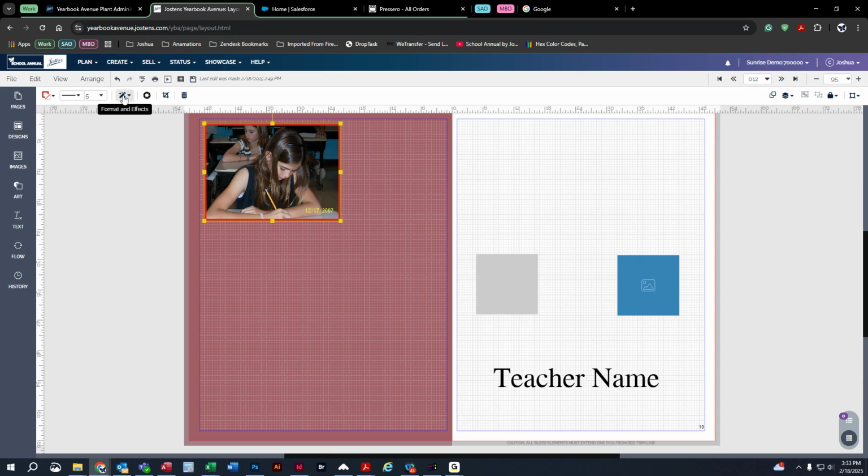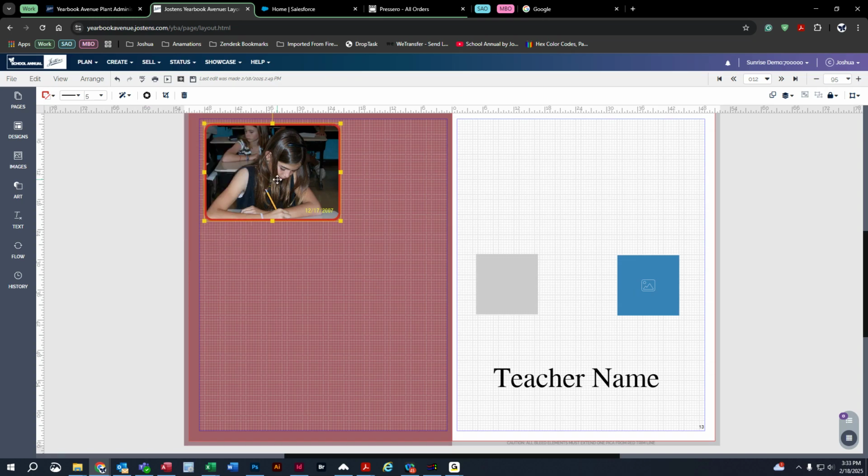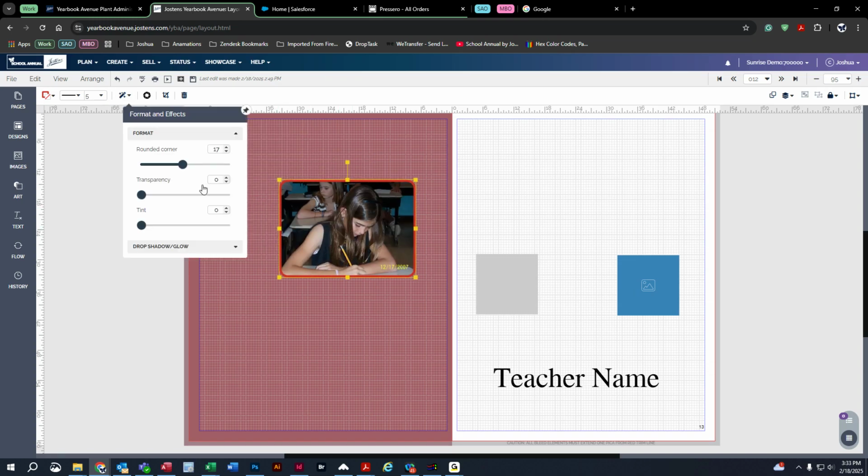Also, we have right here format and effects. So we can round those corners off right here. We can make it a little bit transparent or change the tint. Really, you don't have to touch it. Just rounding the corners, and about 15, 20 is probably good.